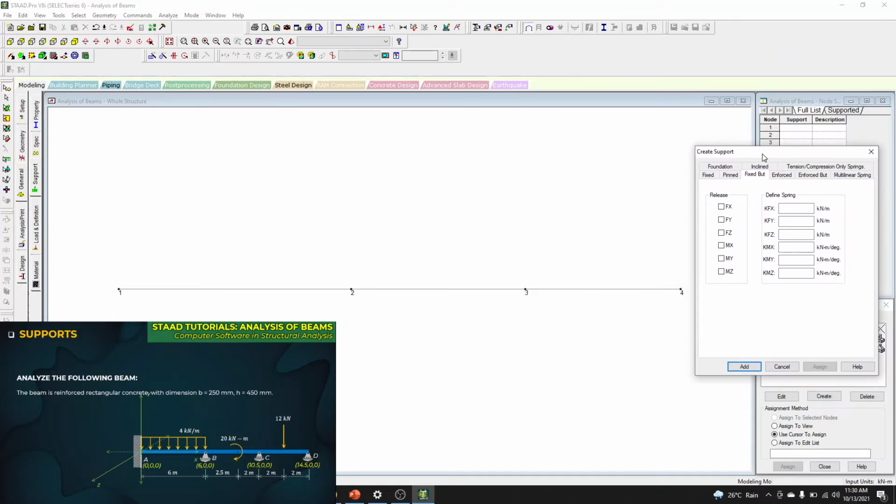Intindihin muna natin guys yung roller. Di ba yung roller, pwede siyang mag-move translationally. Ibig sabihin, pwede siyang mag-move sa X at saka sa Z na direction, pero hindi siya pwedeng mag-move vertically. So, hindi natin i-release sa FY, pero i-release natin siya sa Z at saka sa X. I hope naintindihan nyo yung ibig sabihin nun guys. Kasi yung roller ay pwedeng mag-roll, ibig sabihin pwede siyang mag-move sa horizontal plane. Kaya i-release natin siya sa X at saka sa Z, hindi natin siya i-release sa Y na translation.